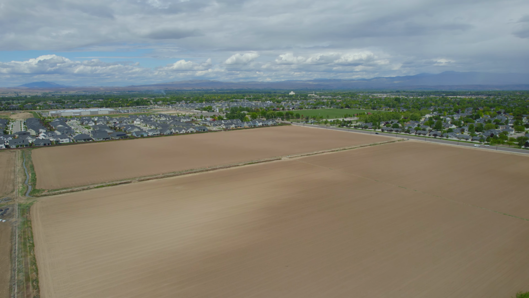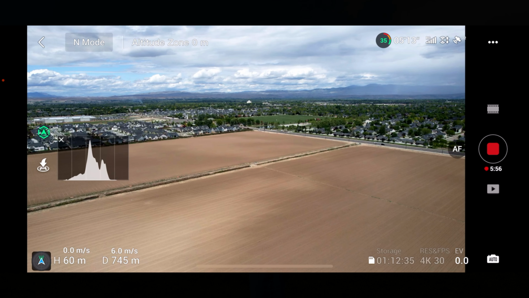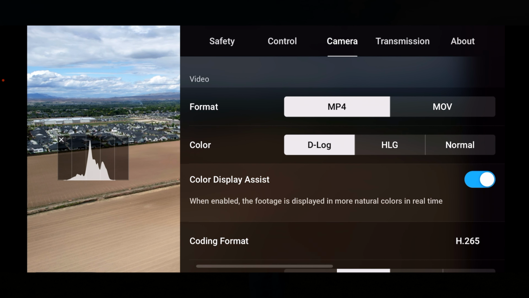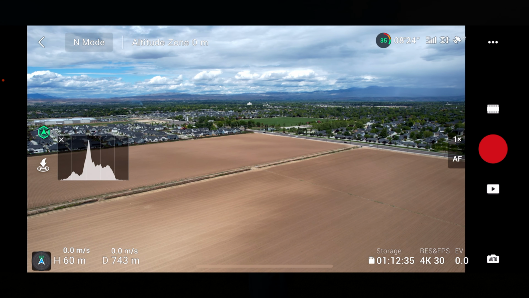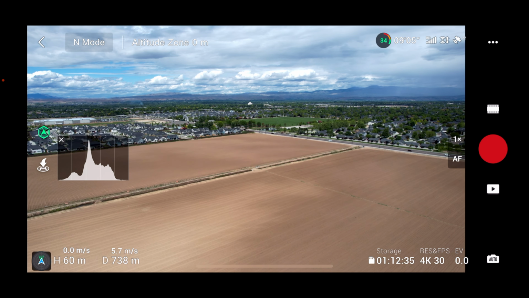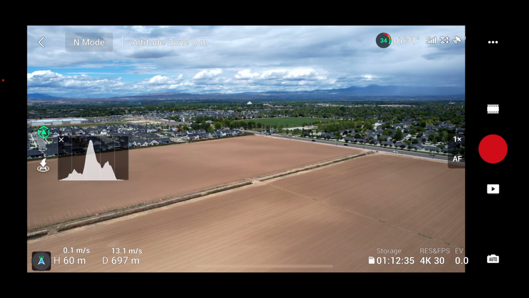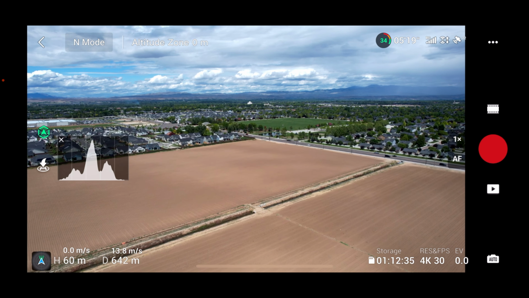Okay, so we're going to stop here for a second. We're going to stop recording, and we're going to put it back into normal mode. So we're going into the camera menu, and I'm going to go into normal on the color. And hopefully you guys will get a chance to see the difference, and see if I did a reasonable job color grading this footage. That's something you guys are going to see, and I won't until I get it done.